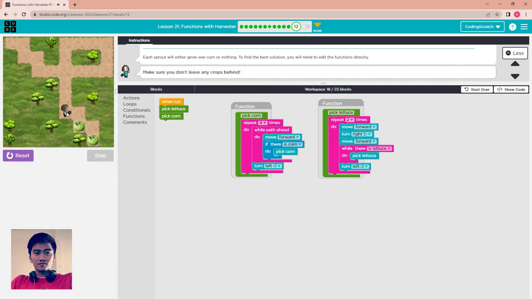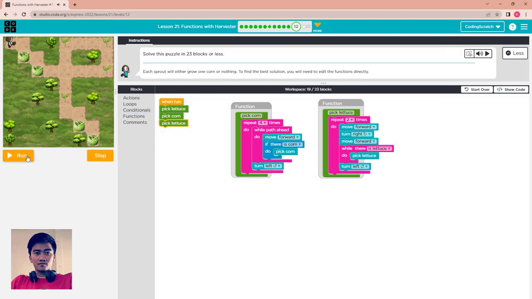Okay, so now we reach this. After you reach this, you call another function called pick letters. Okay, that's all. I think that's completed.